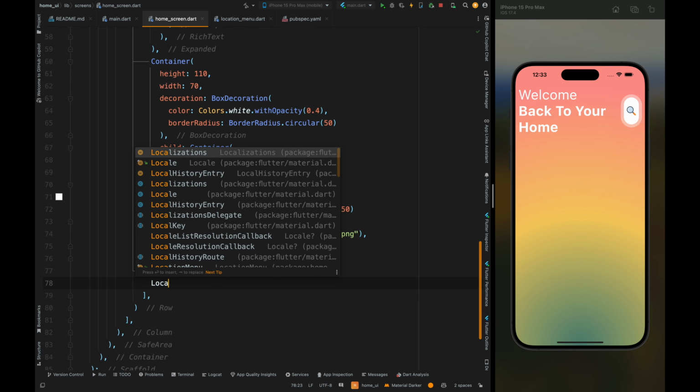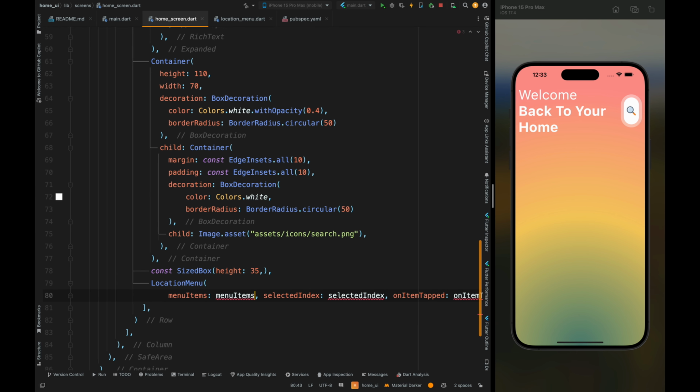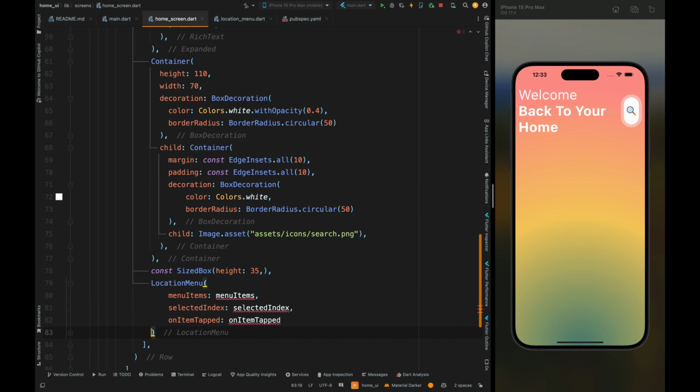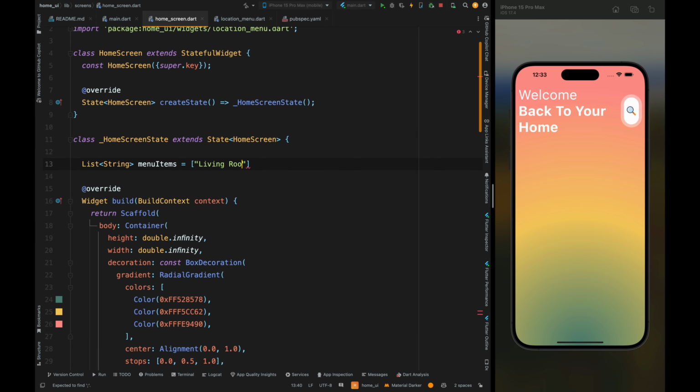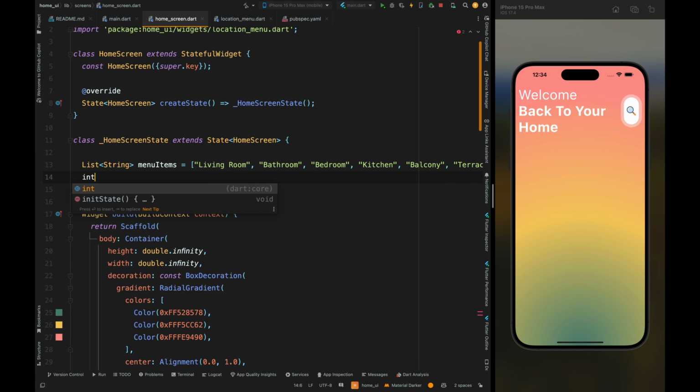Then go to the home screen and from here call your location menu, and this needs 3 parameters which we have created a minute ago. So let's create these parameters first. So first create the list of strings for menu items, so this will contain areas of our home, so I have created that list. Now create an integer variable which is going to store the current index or selected index.